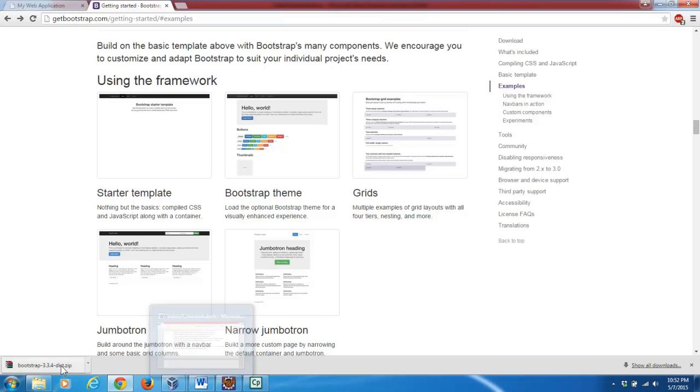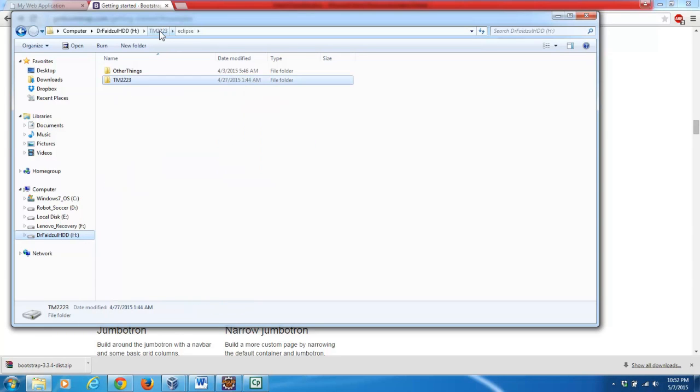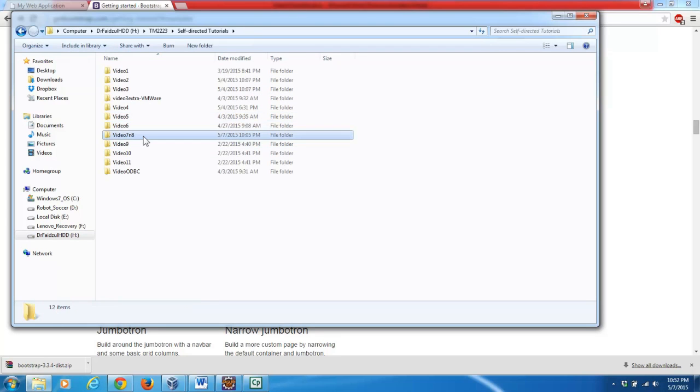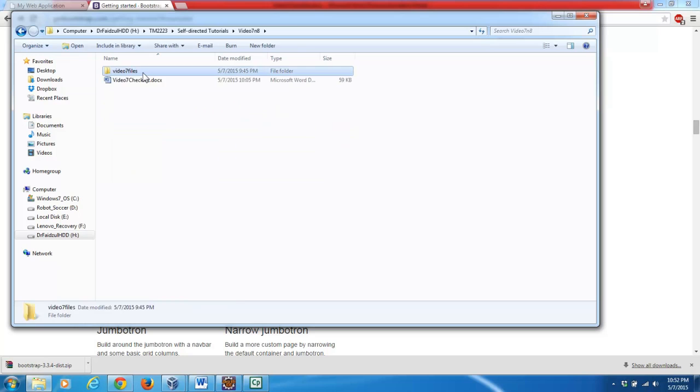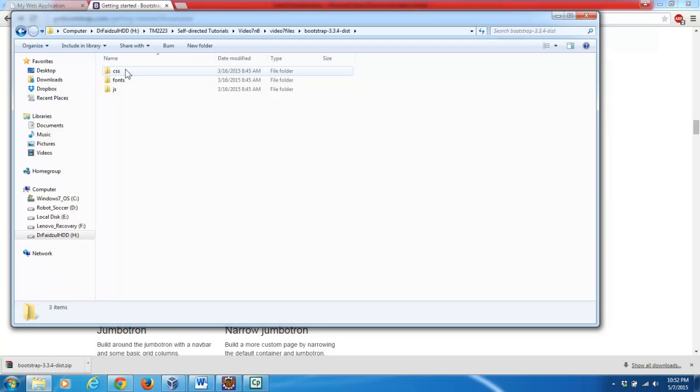Okay, once you have done that, for example, I have it stored in my hard disk, for example, video number 7 and 8. Okay, I have this Bootstrap. You unzip it and you will get this folder, and in this folder you have CSS, font and JavaScript. So we will include this folder into your project later.